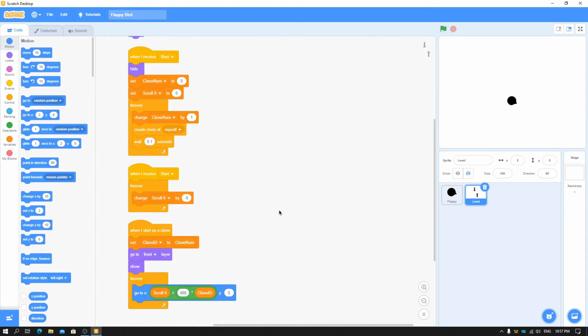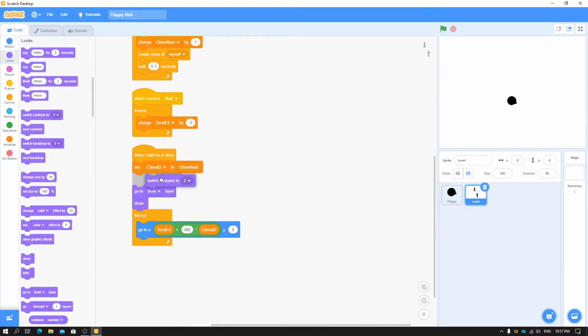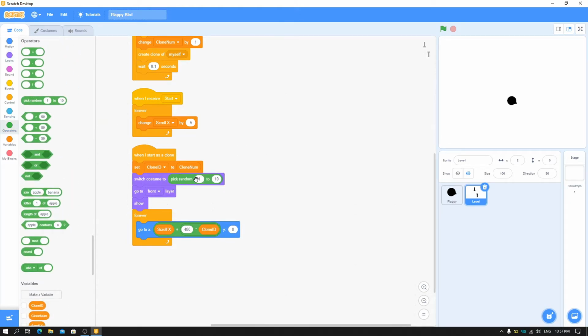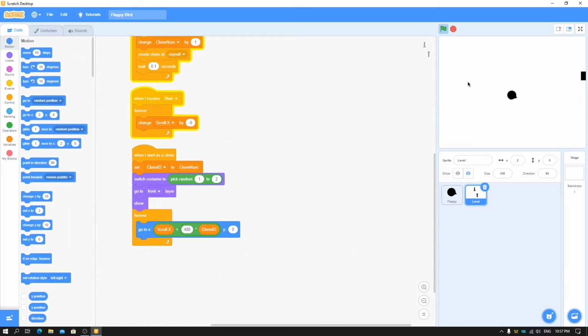And now let's see. And also don't forget, we have two costumes, so here we have to put pick random 1 to 2, so it will choose any costume. So here you can see now these are created, and we can just jump through them. Here you can see I am not out when I pass through them, but you can jump easily.